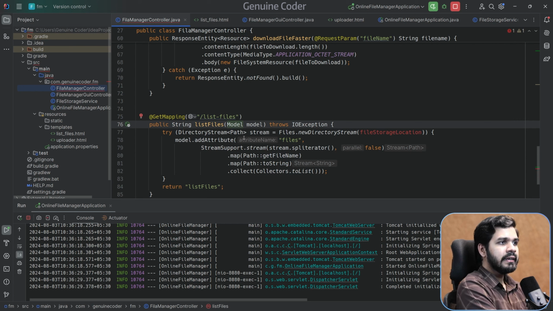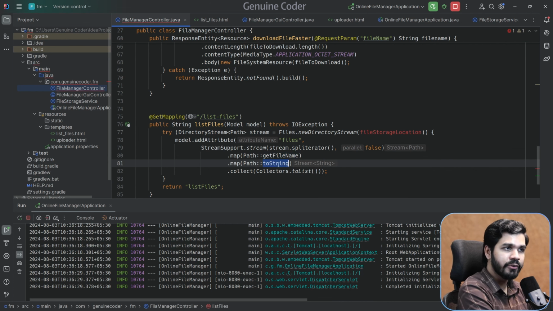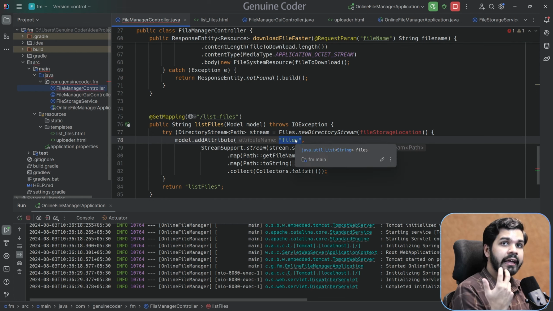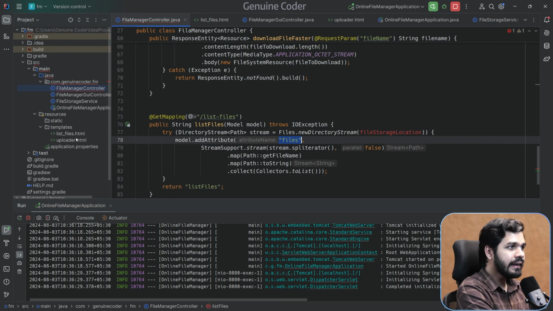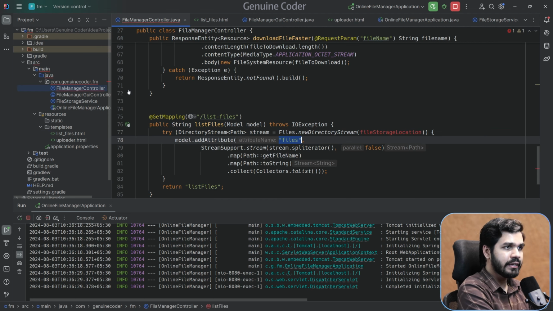The first thing they are doing is creating a directory stream that will list all the files from that directory, getting the names of those files, converting them into strings and collecting them to a list. So basically it is creating a list of files from our required directory, and then giving the attribute as a files list or array. That list is used within the template code. Here you can see for each file, create a table row. So that is what is happening here.